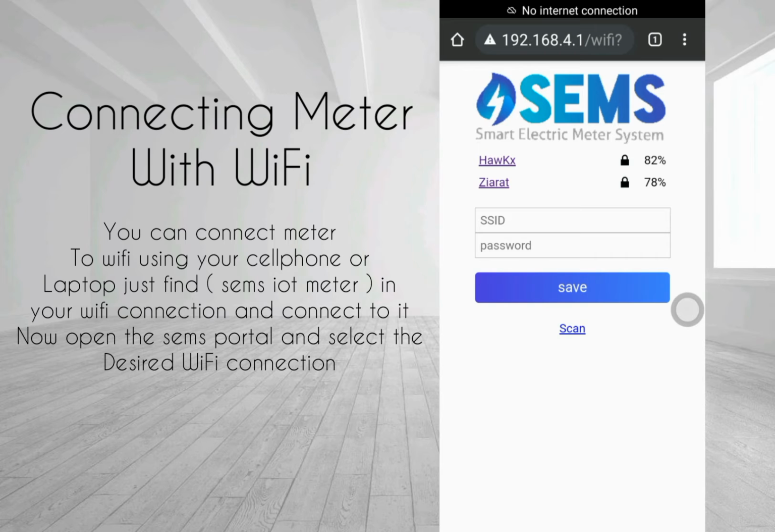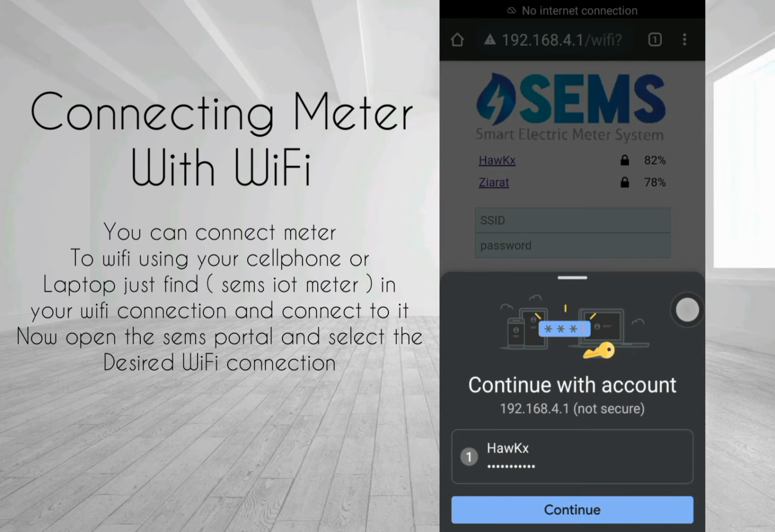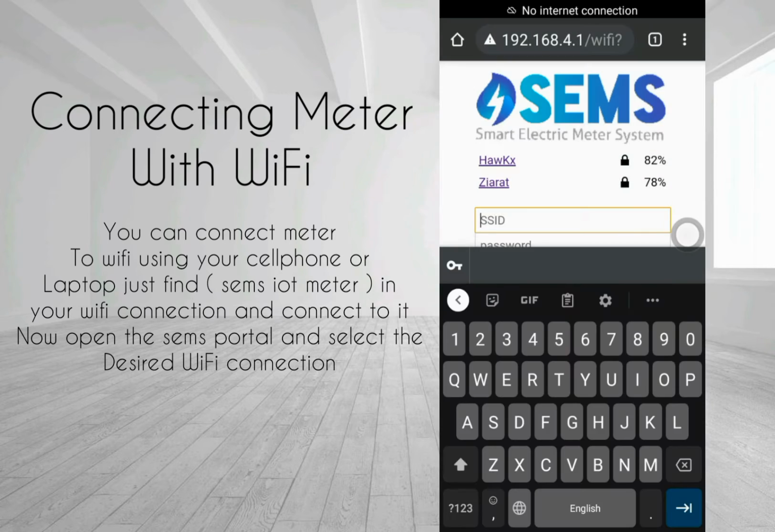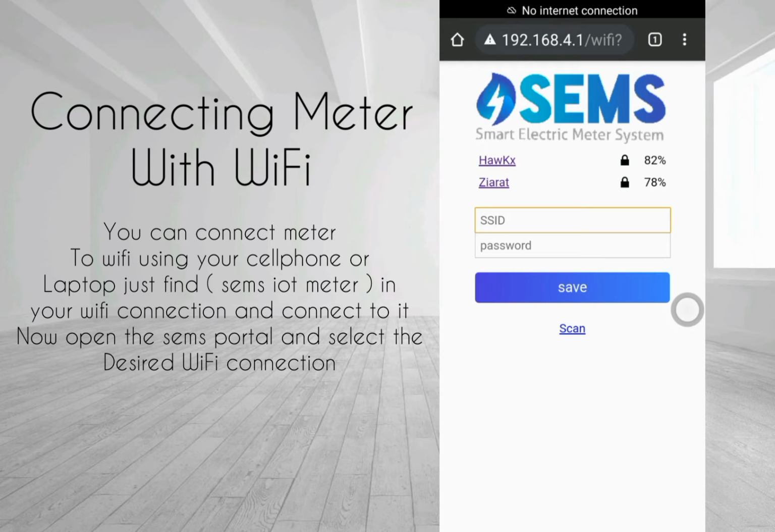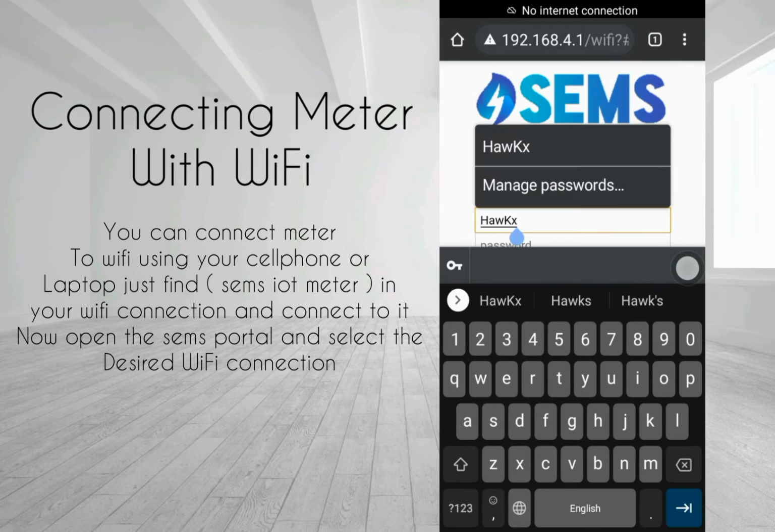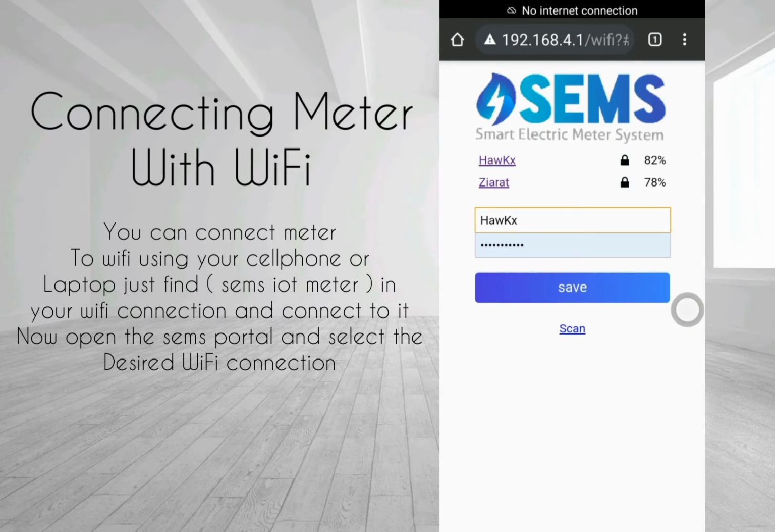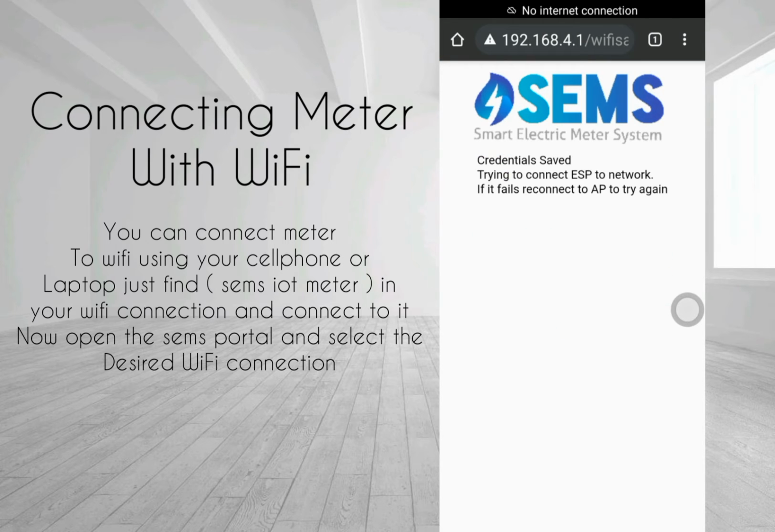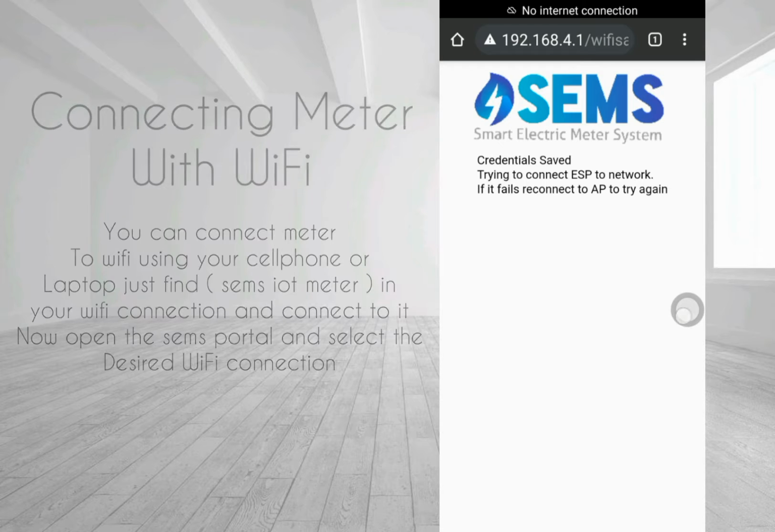Tap Configure Wi-Fi to connect your sems IoT meter with your Wi-Fi network. Here you can see the list of Wi-Fi networks that are in reach with the sems IoT meter. Connect to the closest Wi-Fi network. You have to select the Wi-Fi network, enter the password and save it. After that, your sems IoT meter will be connected to the Wi-Fi. Now your sems IoT meter is all set.